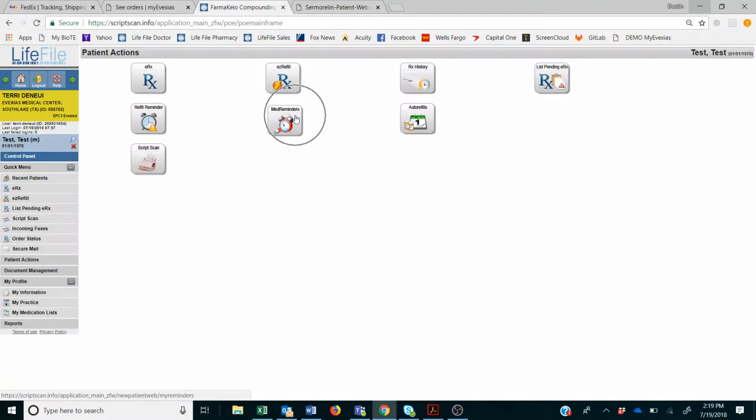One of my favorite features is this med reminders button here. This takes the refill reminder to the next step, especially for your non-compliant patients who just forget to take their medicine every night before bed. You can set up a text message reminder to be sent at 8:30 p.m. every single day that says, hey, Joe Smith, take your Sermorelin before bed. So you can do that every single day to help your patients be compliant.